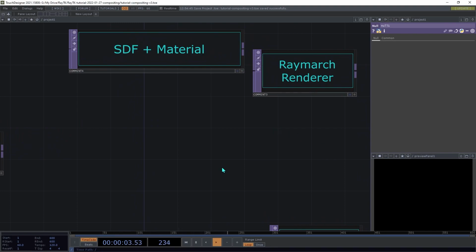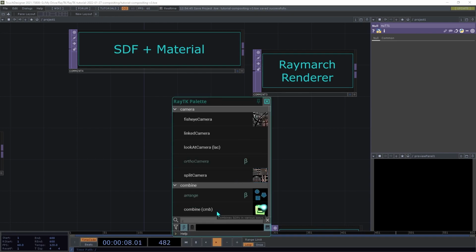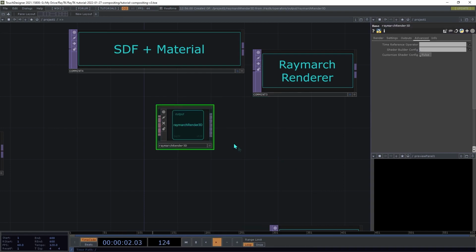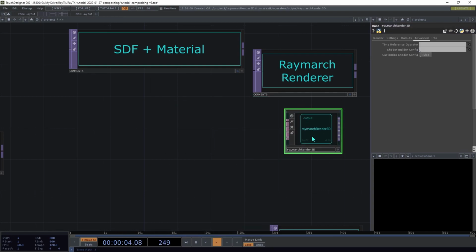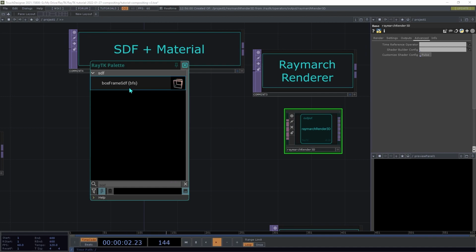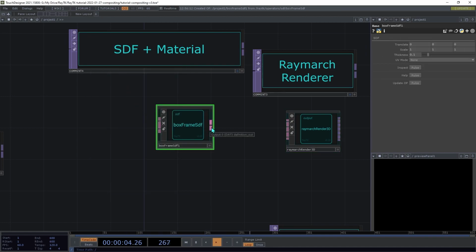Start by opening the palette using the Alt-R shortcut, and then create a RayMarch Render 3D. Then create a box frame SDF and connect it to the first input on the renderer. And you can add a null TOP to the end so you can see the output.